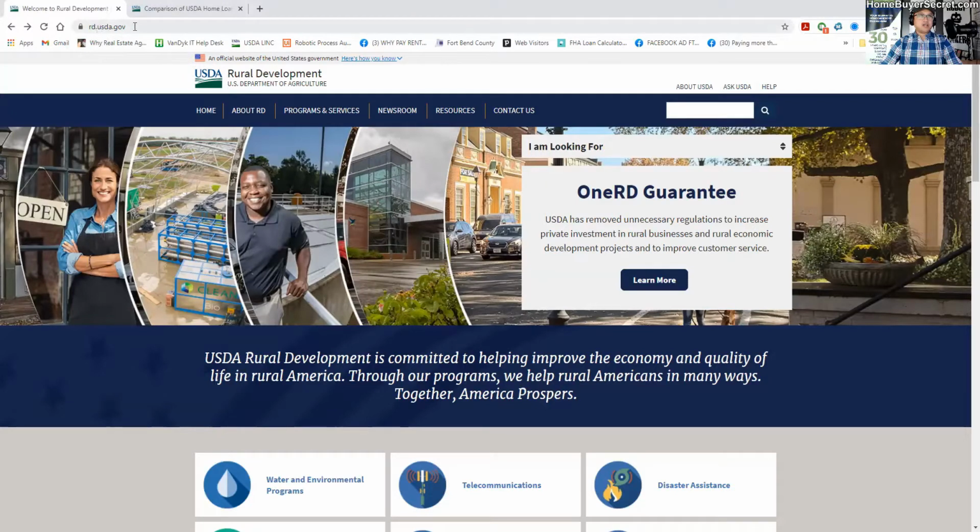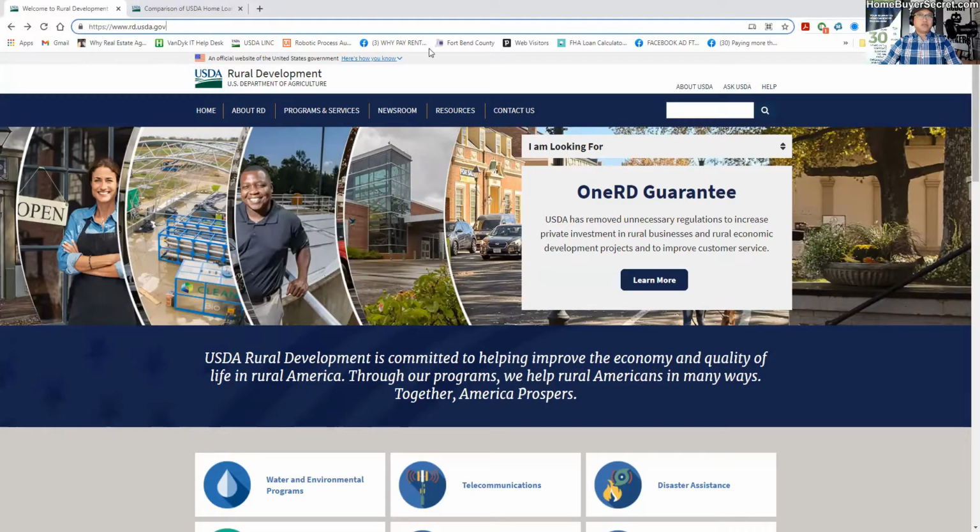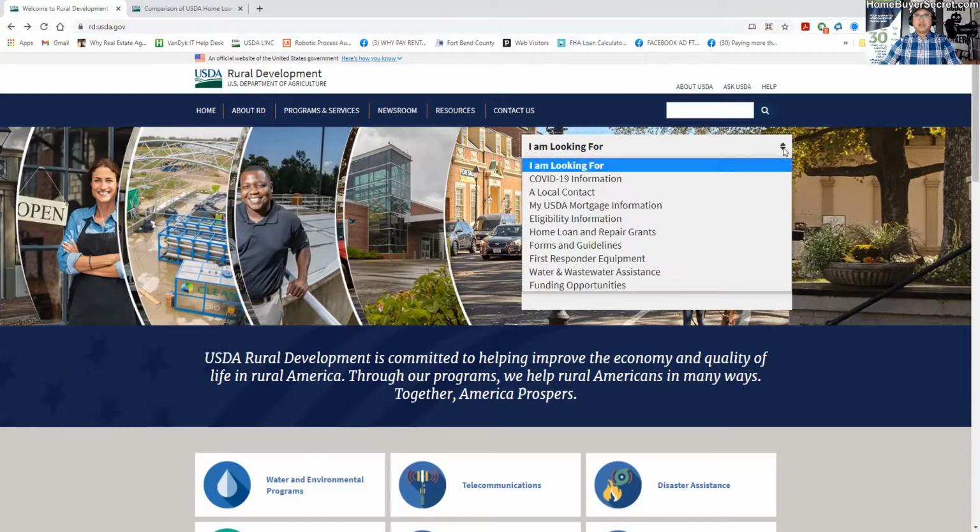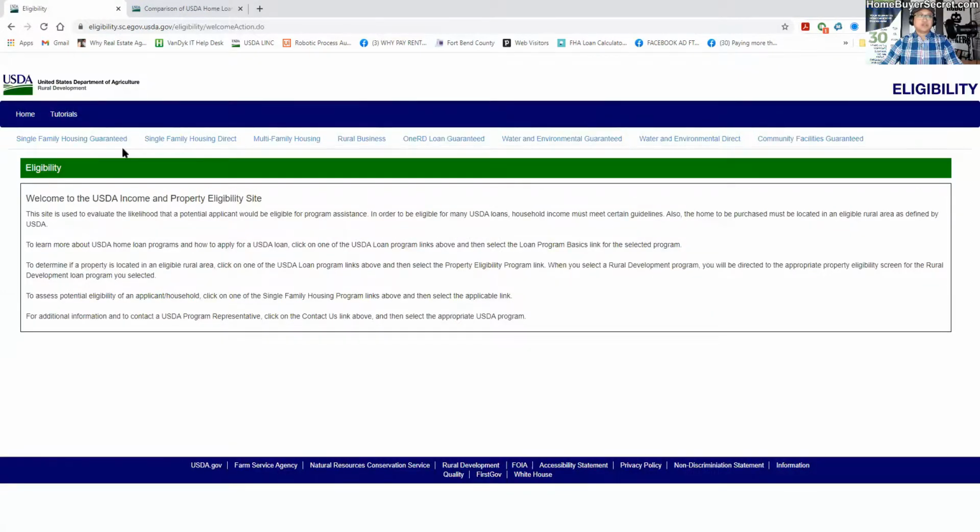So the first step I want you to do is to go to your browser, whether you use your phone or your computer, and you will go to a website, rd.usda.gov. Okay. And then when you go there, you'll see a couple of options, but I want you to go to I am looking for and click that and go to eligibility information. Okay. So once you go there, it's going to give you a few options.